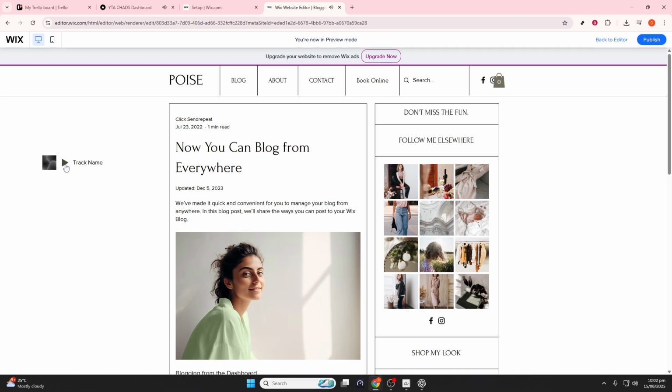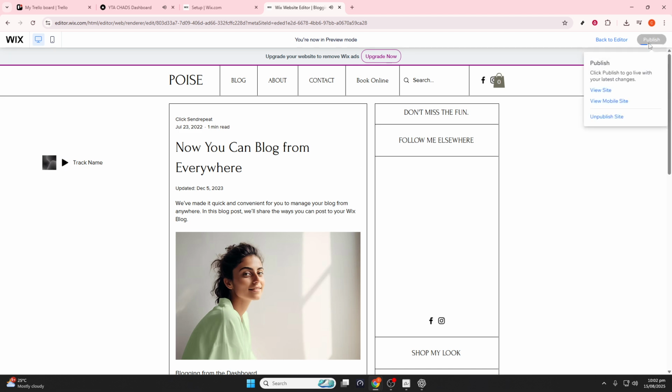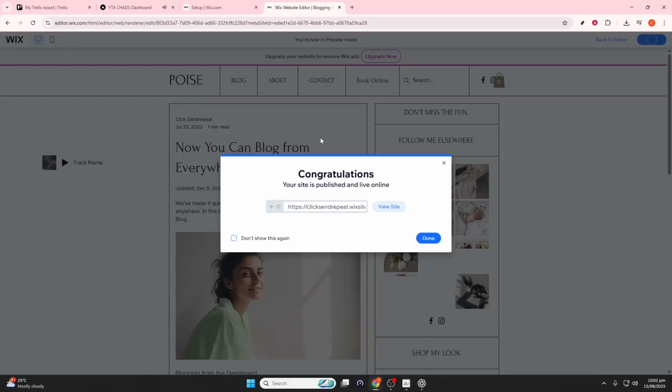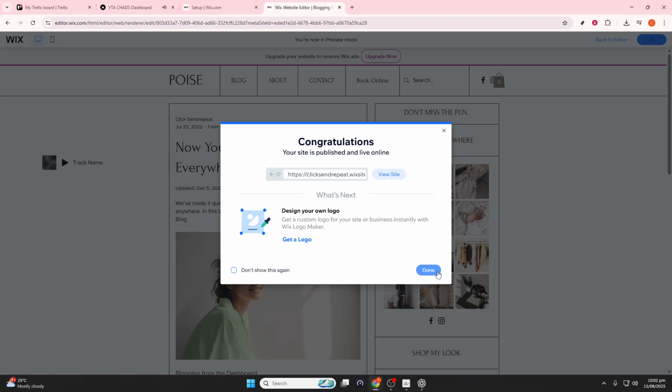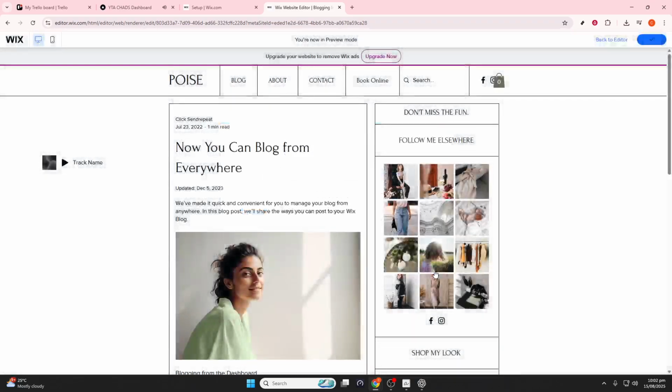Once everything looks and sounds perfect, the next step is to publish your changes. This is done by simply clicking the Publish button. This action makes your updates live so everyone can enjoy the new audio experience on your site. Finally, after publishing, click Done to confirm the changes. Congratulations, you've successfully enhanced your Wix site with audio elements.